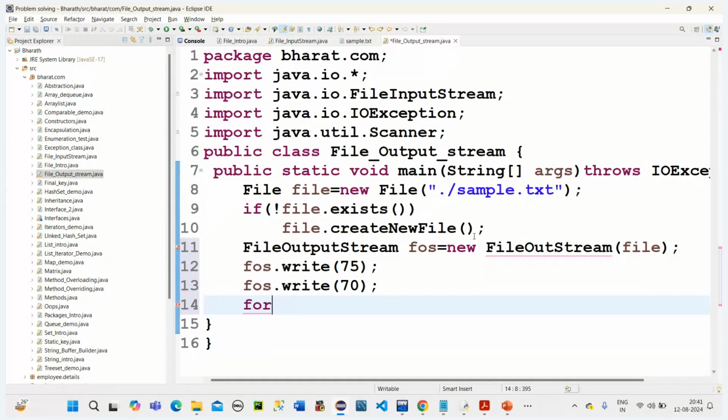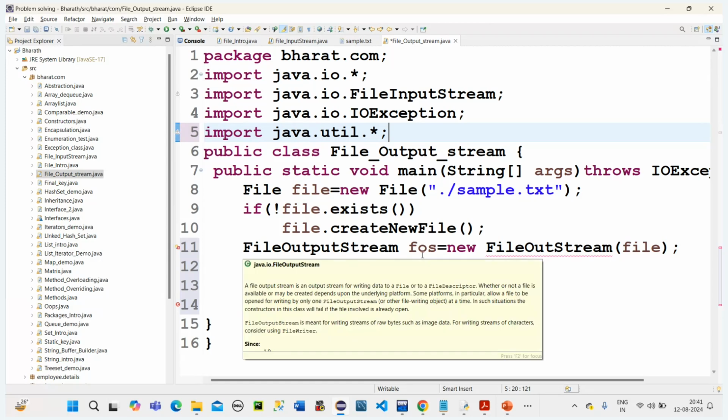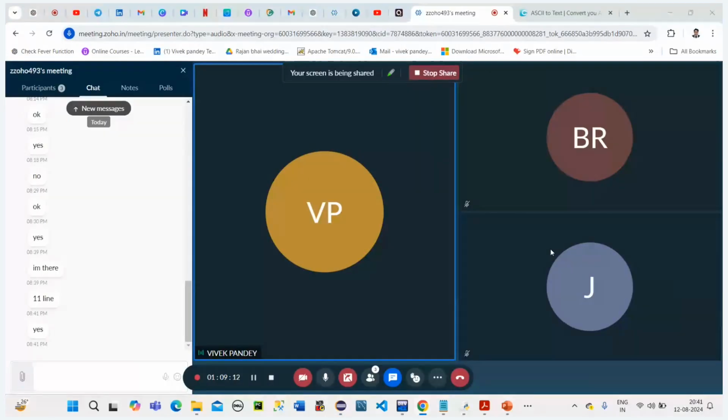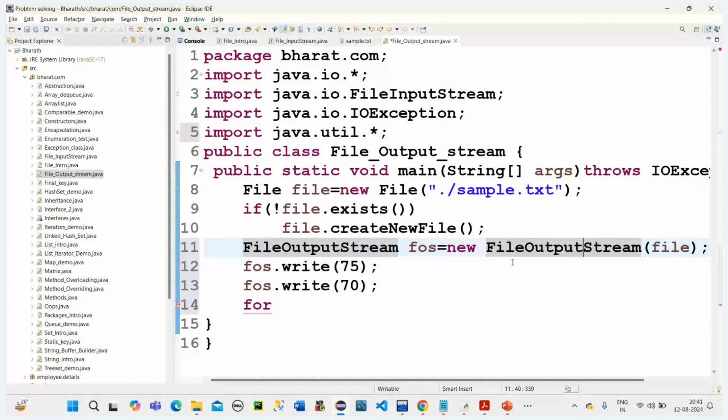Some problem is there in this file output stream. File output stream string, correct only. Then what is the wrong here? Have we not given this util dot start? Output file outputs out? Okay, I have not kept a put, right? 11th line. Yes. Put put. So FOS dot write 80.